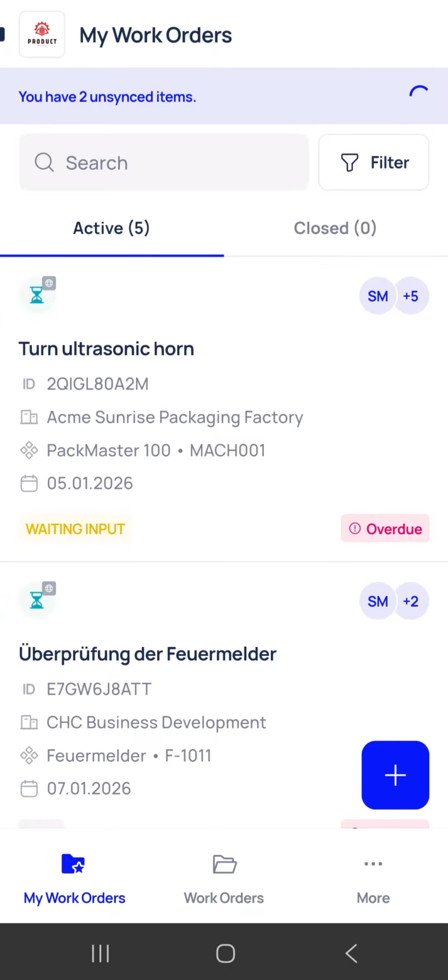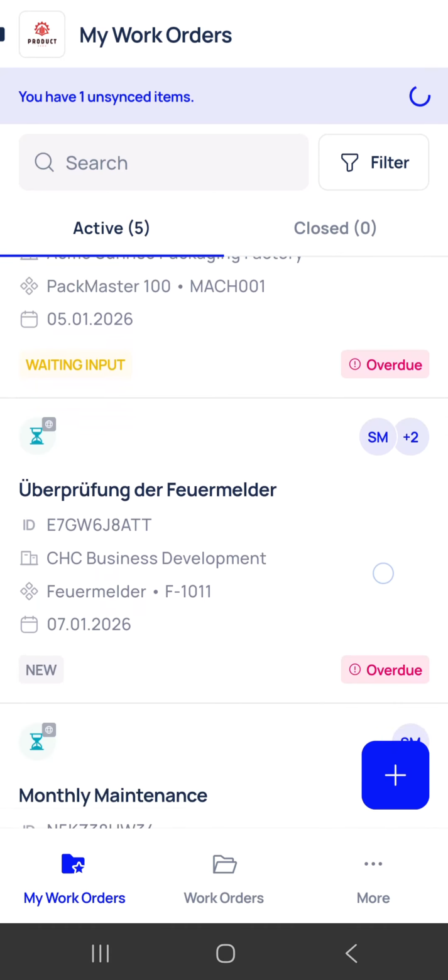Any procedures that were unsynced, you can see on the top, it says you have 2 unsynced items. Once I'm connected back to the internet, I can go in and sync them. So one of them has already been synced and will now be available across the web app as well if you were to log in.